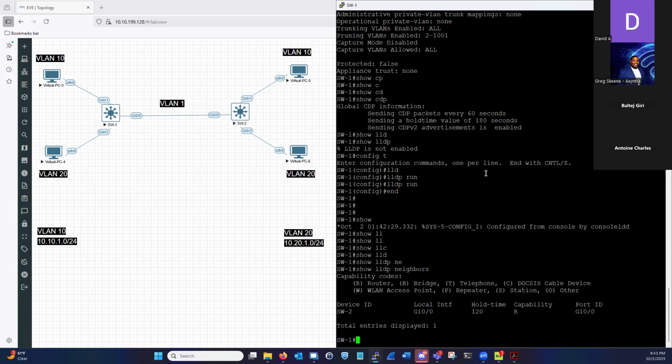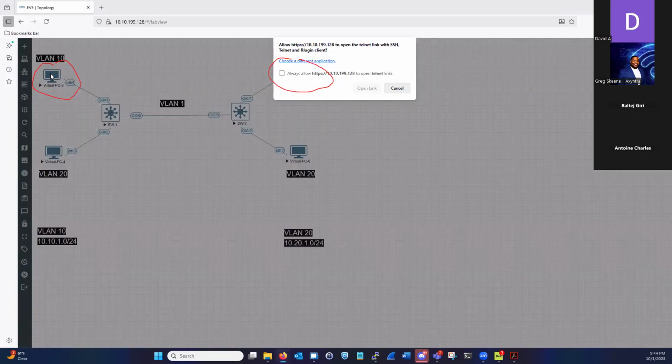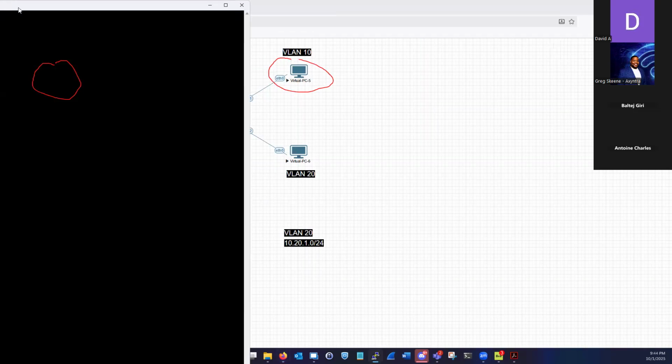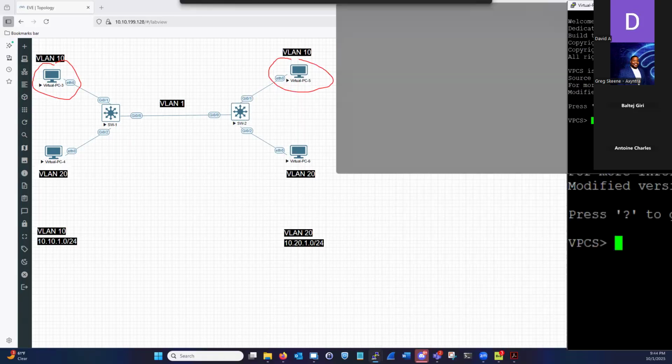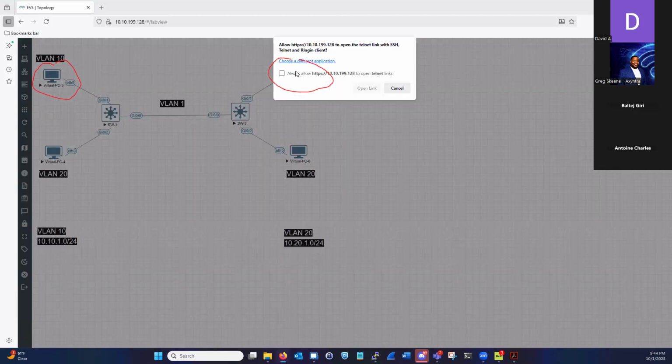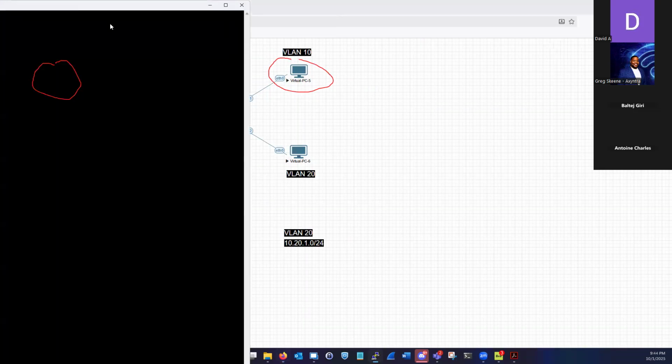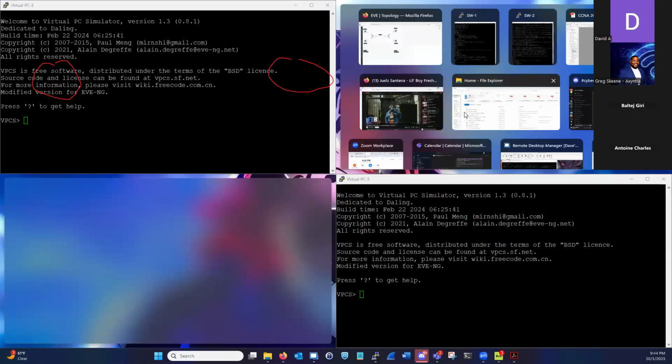So the question that I asked you guys in this last lab is, can virtual PC 3, and let me get my pencil, can virtual PC 3 communicate with virtual PC 5? If I hop on these PCs, let's give them IP addresses. Let's bring it down here, bring that up here, and let's open up PC 5 and bring it down there.